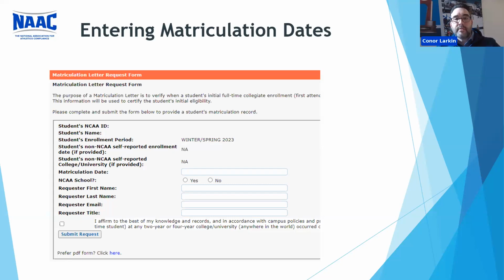Now, if it turns out that this occurred at an NCAA school, you'll click yes next to the NCAA school field. And from there, you can select the specific NCAA institution that the student enrolled full-time at. Now, if it's not an NCAA school, you'll select the no field. And from there, you can type in the name of that institution, like let's say a two-year institution or an international institution. So it's a free-form entry there.